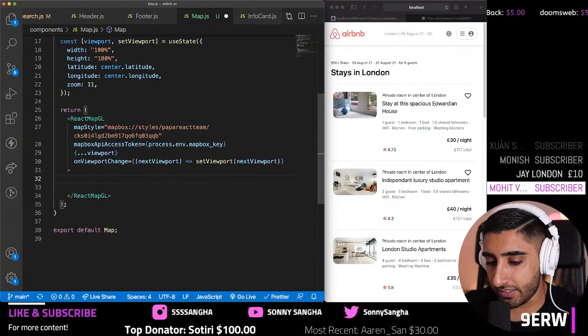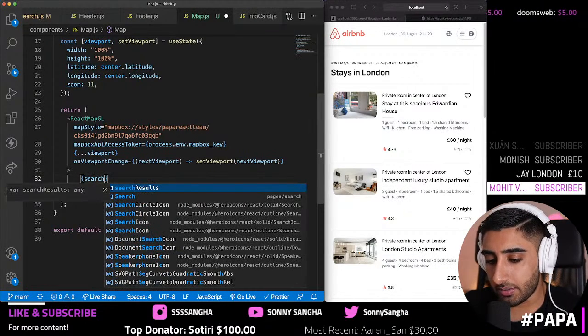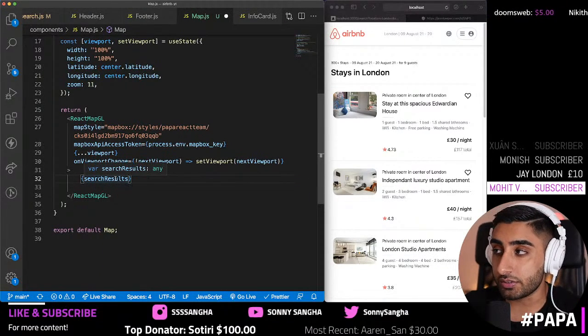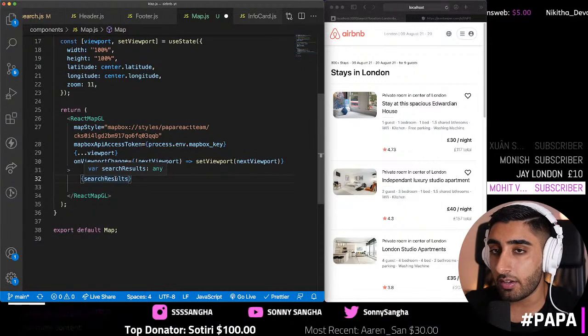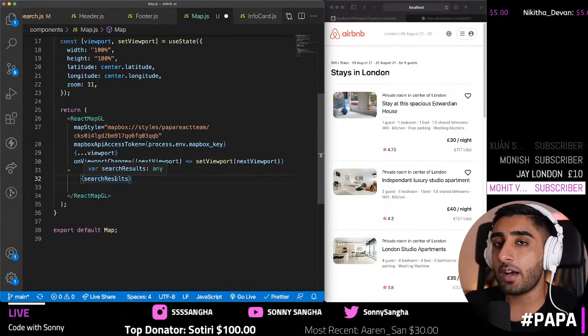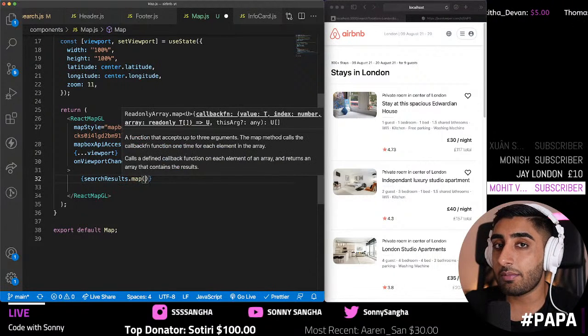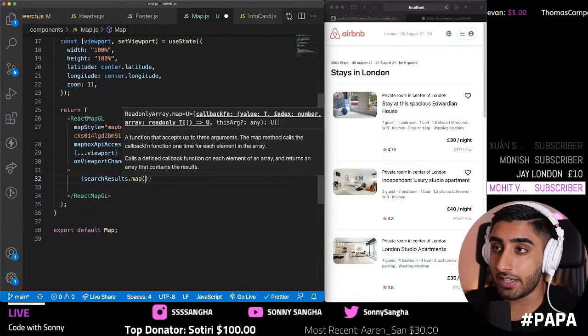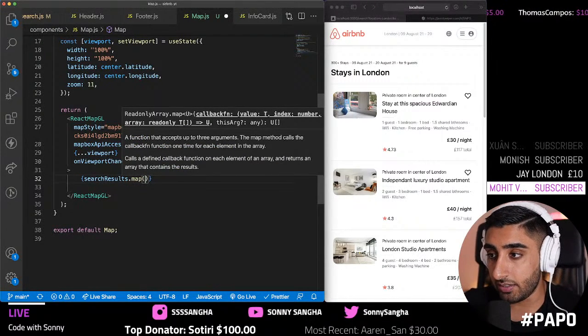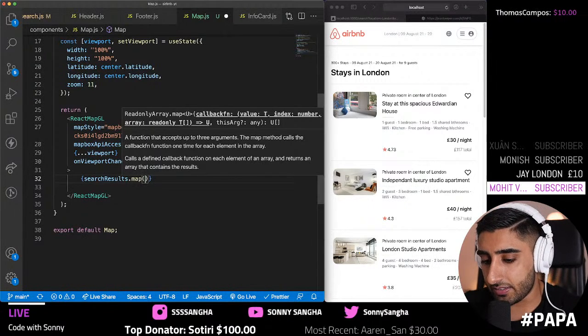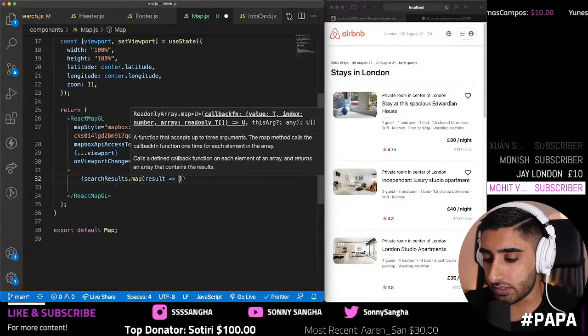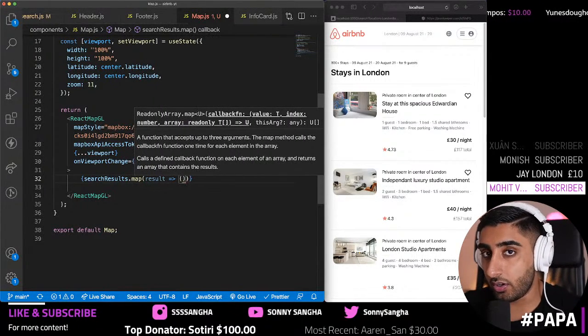So at this point, we're going to say search results. I'm going to run through the search results, and for every search result, I'm going to put a marker on the screen. So searchResults.map, and we're going to map because we need to return a JSX value, which is then shown on the screen. So at this point, I'm going to say return.